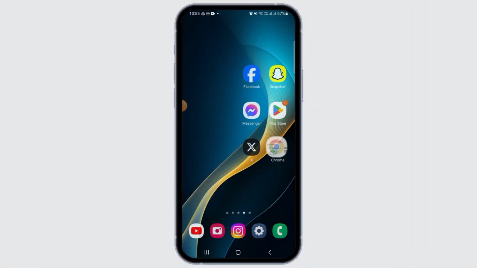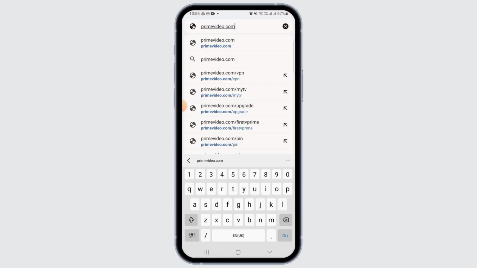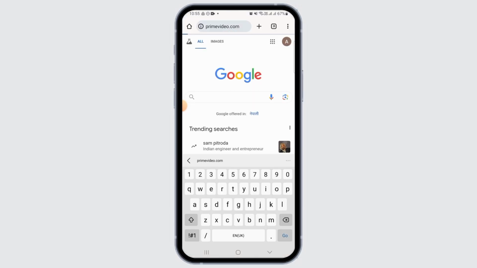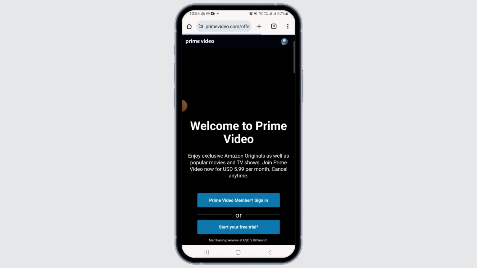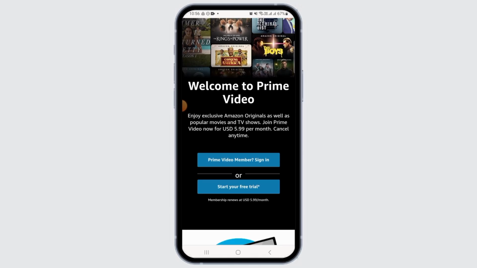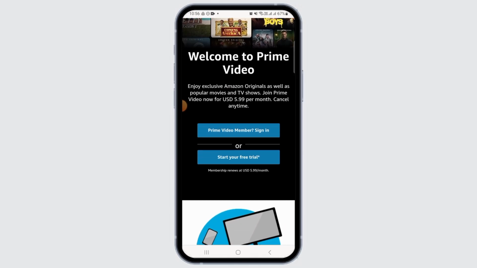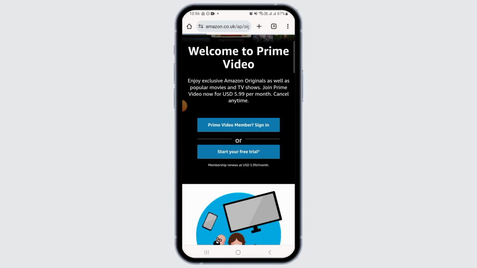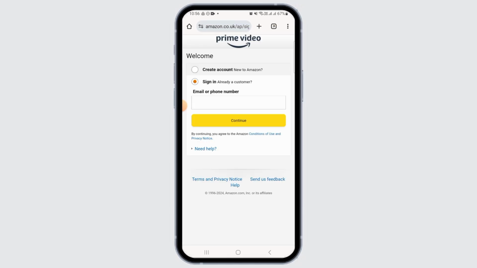First of all, you want to open up any web browser. Now search for primevideo.com. On this page, if you are already a Prime Video member, tap on the Sign In option. Then you will have to sign in using your email or phone number.